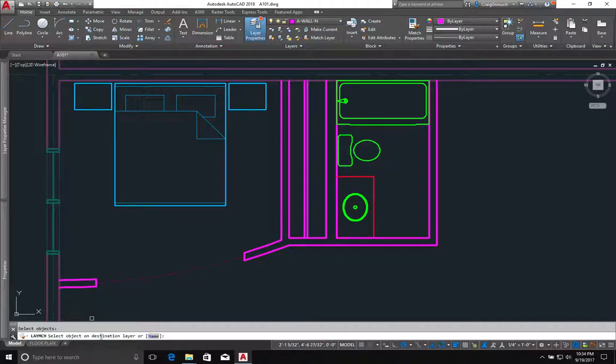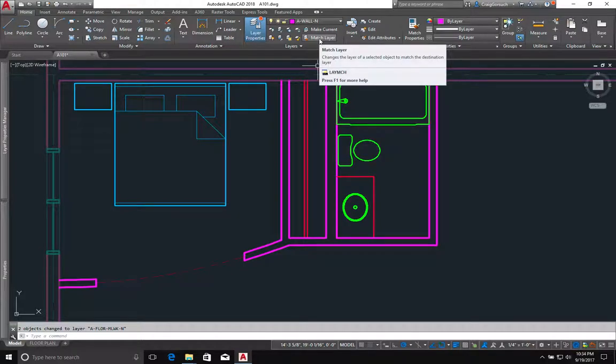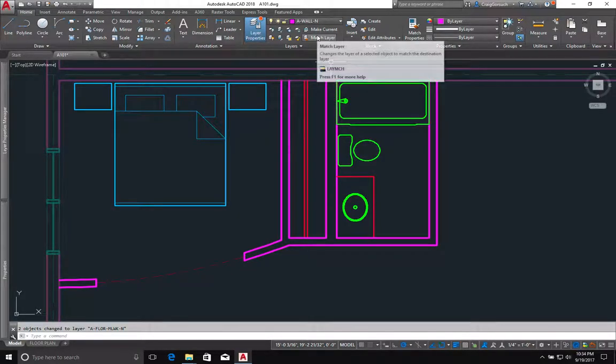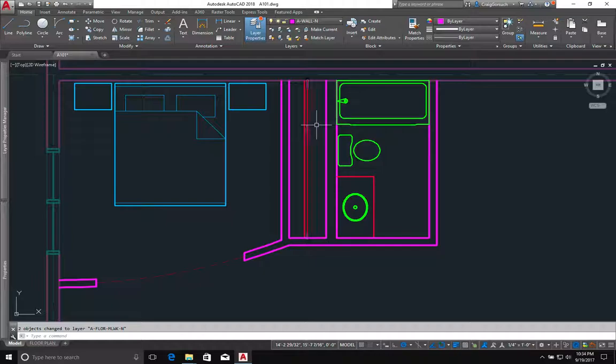Select object on destination layer. So I can click, this is the destination layer. The lines are instantly on my millwork layer. This is one of those things that saves me time. And I believe the keystroke command for this is lay match. There's another way that you can get to this a whole lot easier, and that's MA. That's match properties, and that does actually quite a few more things. And we'll show you some more of that here in a little bit.